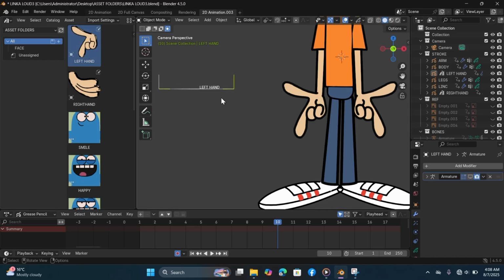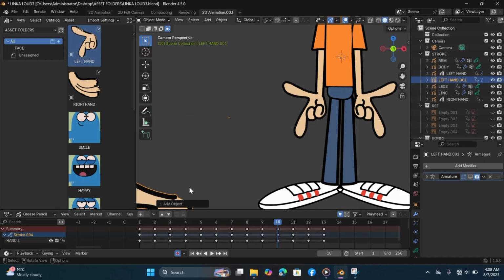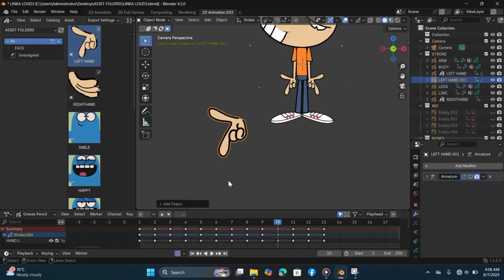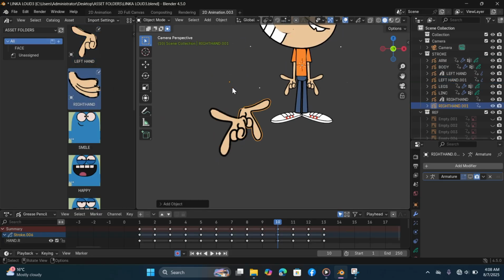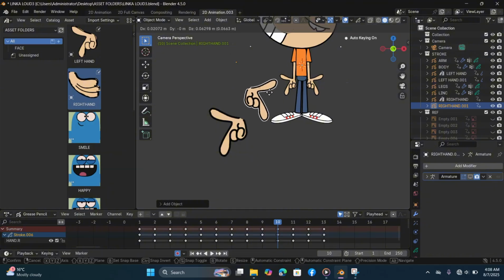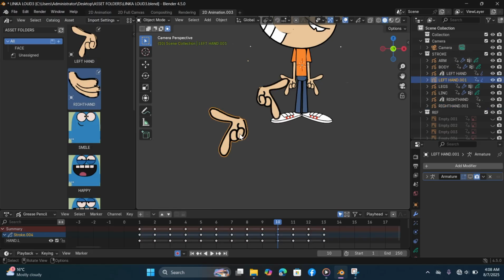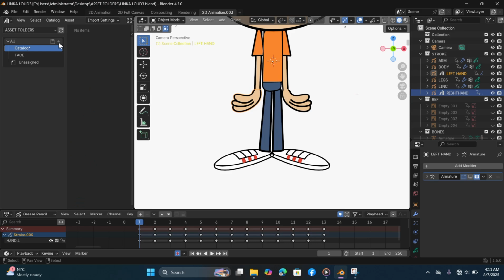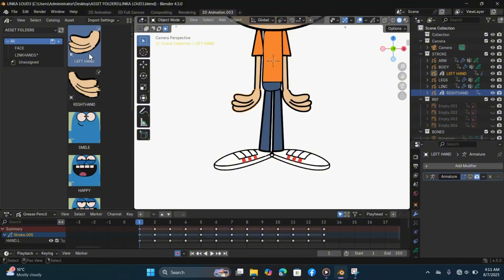Now, you can drag and drop the hands on the scene anytime you want. You can create a new catalog for the hands in order to stay organized. Then move them to the catalog.